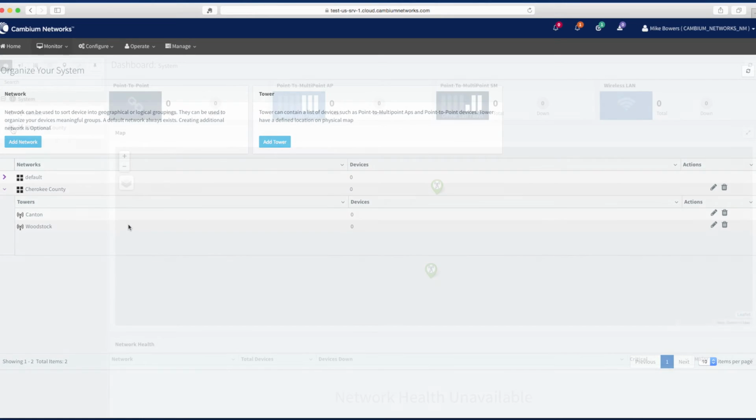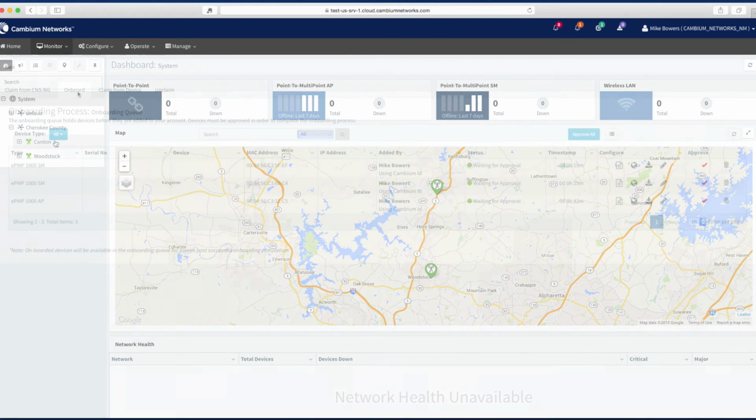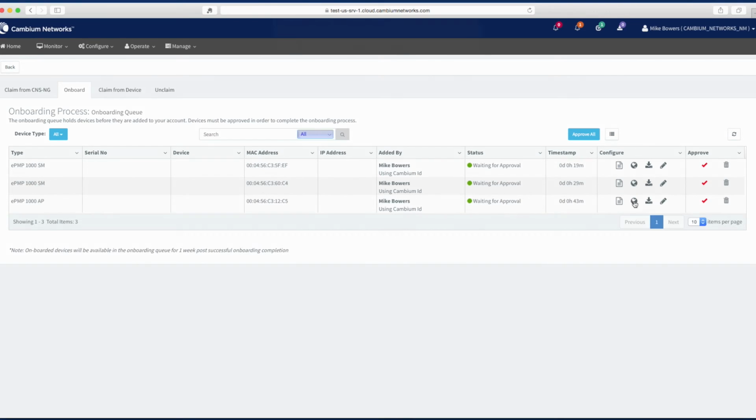Once added, these networks and towers will show up in the navigation tree, as well as the selection list for certain devices in the onboarding screens.